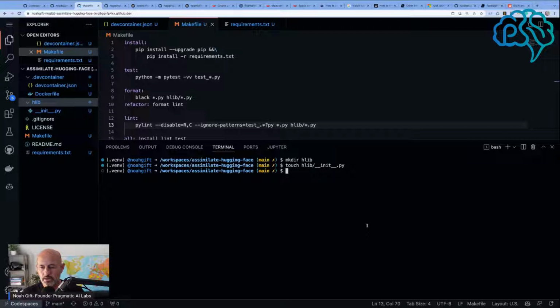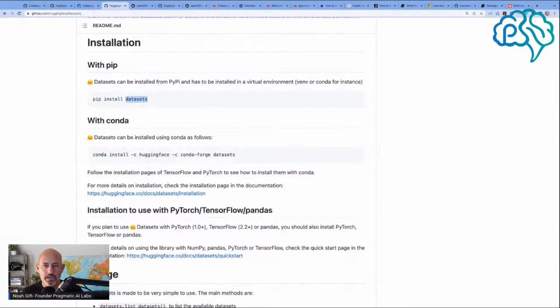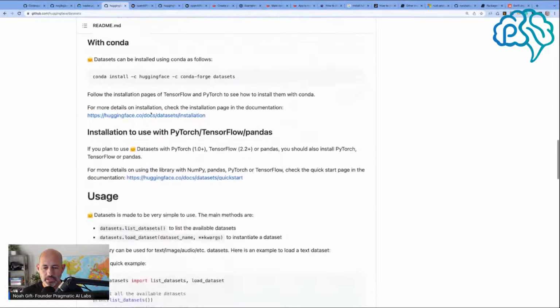And in particular, I'm going to say hlib. I'm going to call this loader. I just call it loader. Call it loader.py. And if I look inside of this, I can now copy some of the Hugging Face documentation and take a look at it.